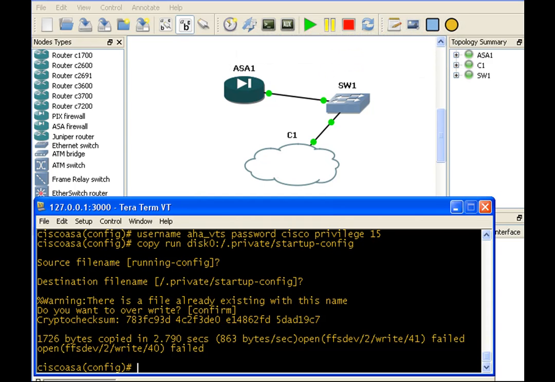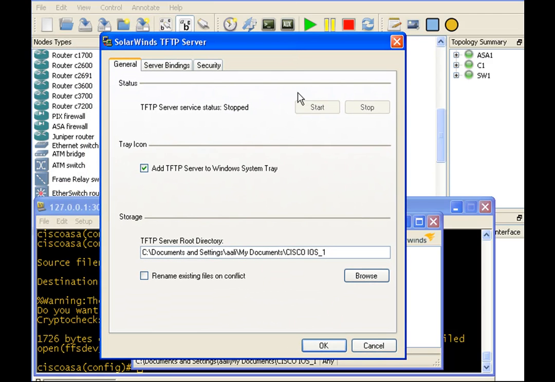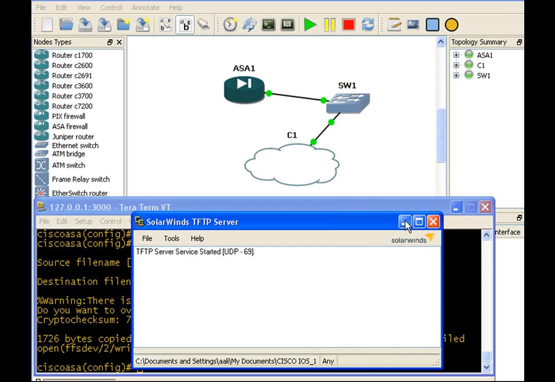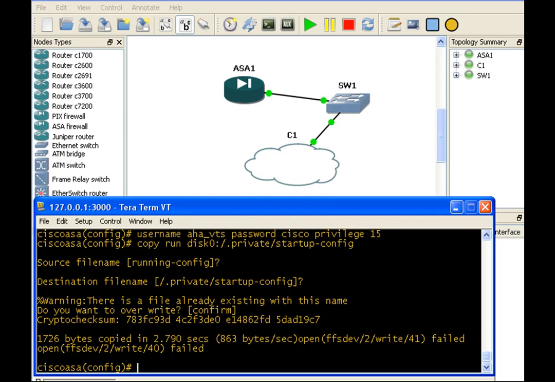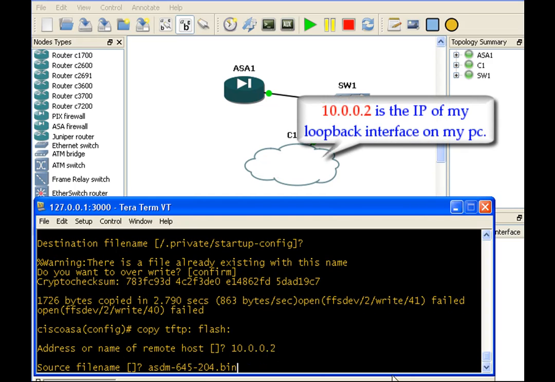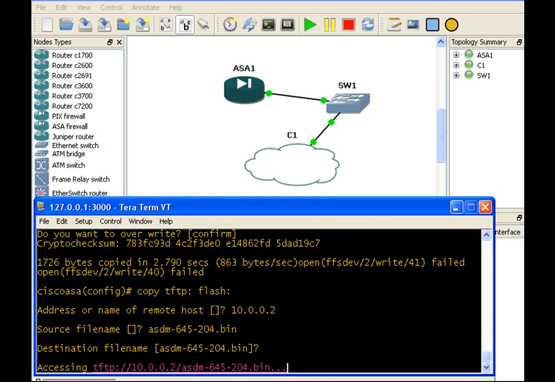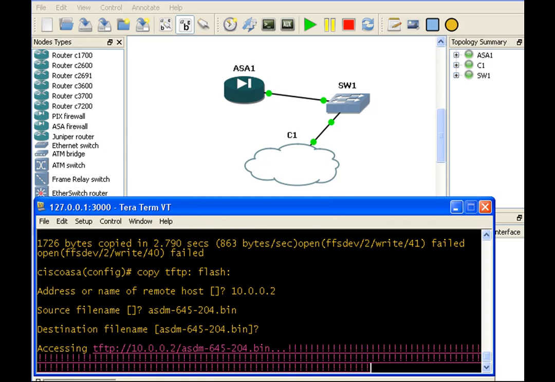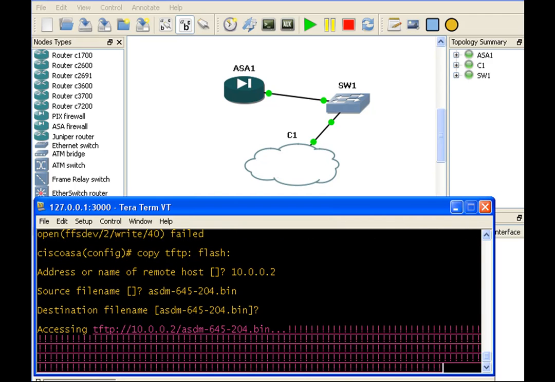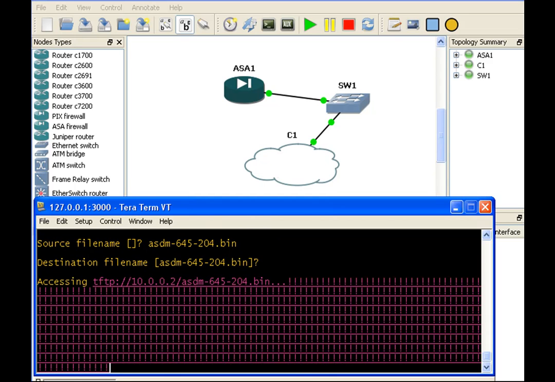All right, I will first start up my TFTP server. And we'll click start. Okay, it started. Now I can minimize that. And I'll type in the following command: copy tftp flash and enter. The remote host is 10.0.0.2, followed by the file name, which is asdm-645-204.bin. Same destination file. And here we are, downloading the ASDM. This is going to take a few seconds, or probably about a minute and a half or so. So I'm going to pause the recording until this is finished downloading onto the ASA.